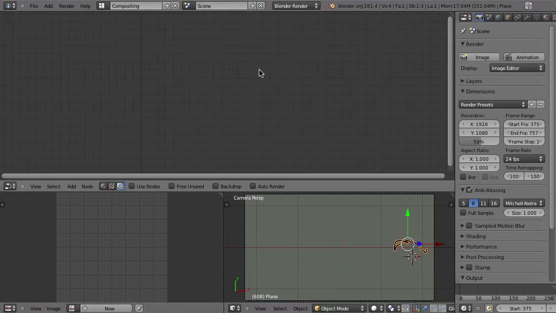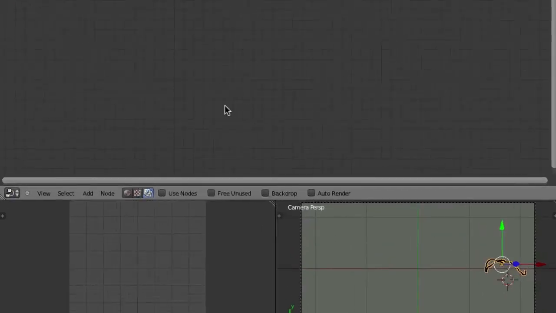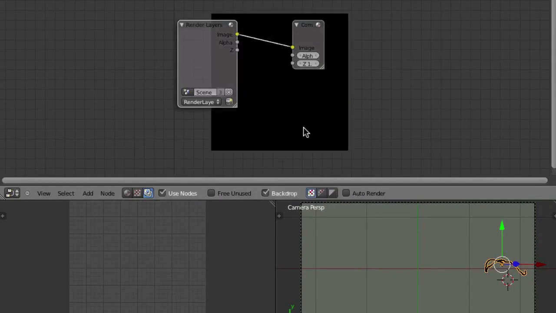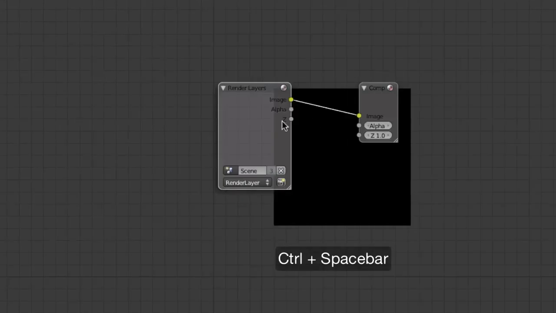Now, currently we don't see anything here, but we will be using the compositing nodes to render this light streak on top of the footage. So first thing you do is you have to enable this checkbox here, use nodes, and also enable backdrop. The backdrop will allow you to have the preview of the composite here in the background of the compositor. So now that we have that set, we can go full screen here so that we have a little bit more space to work with.